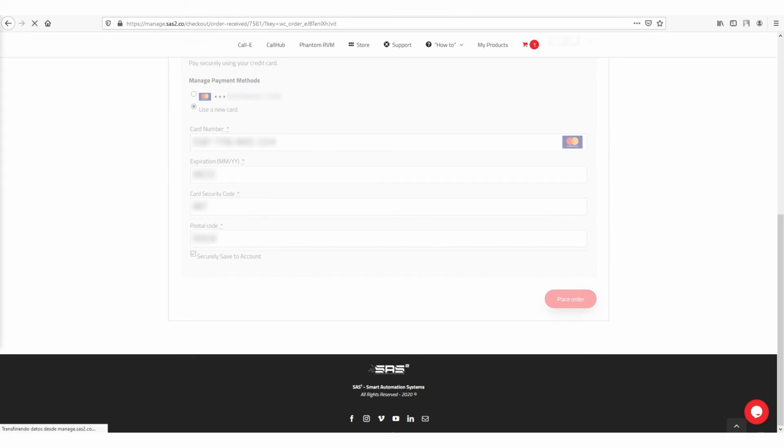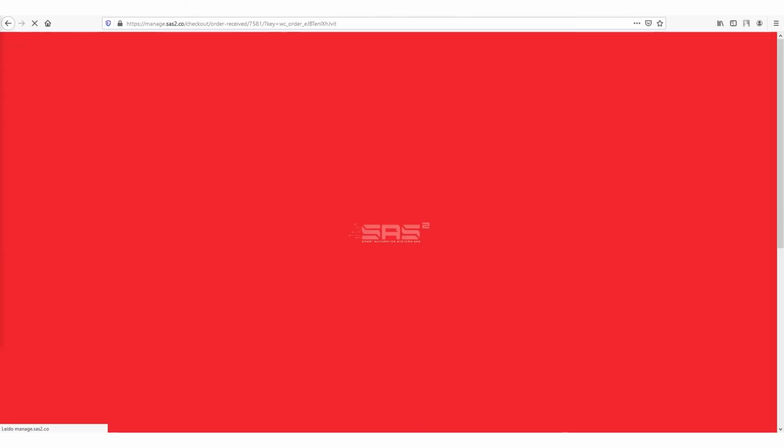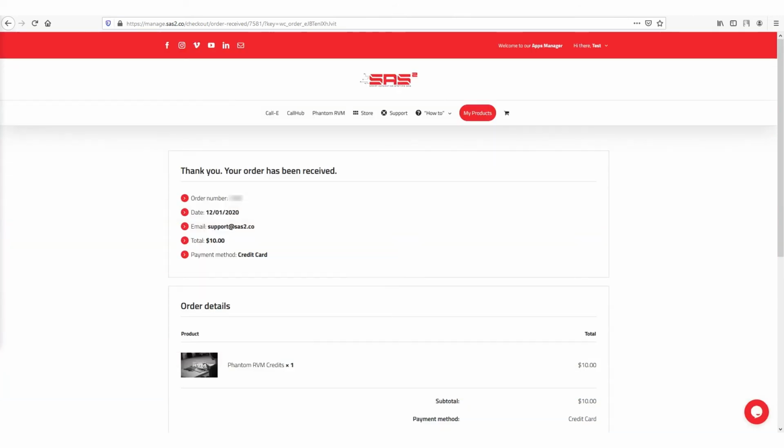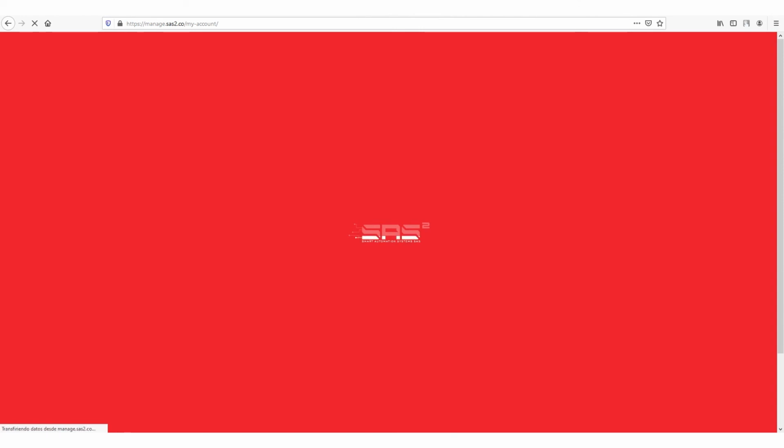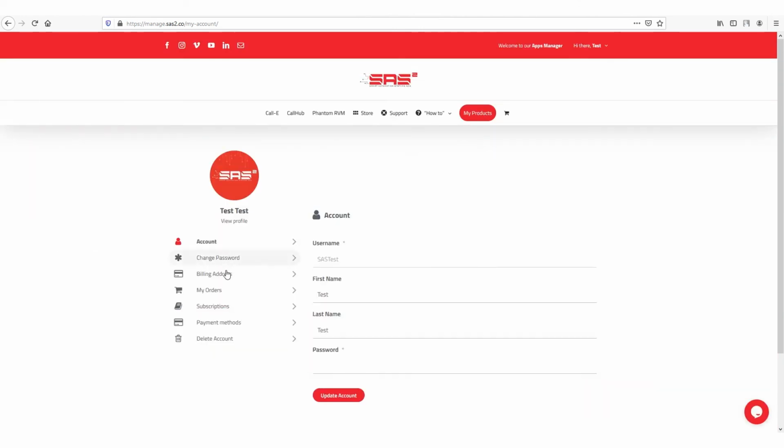Once that's done, click on Place Order button. You will receive an email notification providing you with all your order details. You can also check that information at your account details. For this, you should go to the upper right corner where your name is, and click on My Account. From there, you will see different tabs such as Billing Address, My Order and Payment Methods.